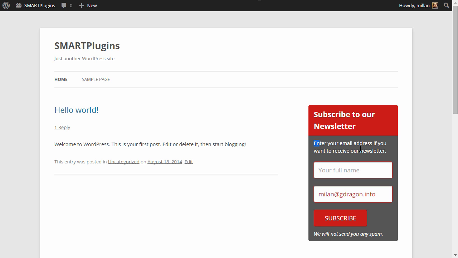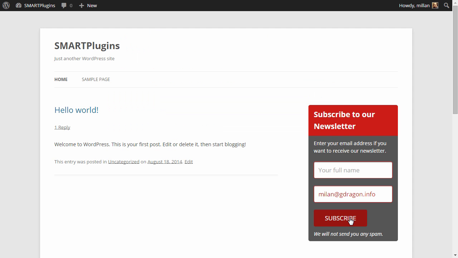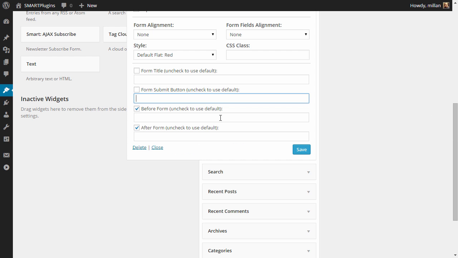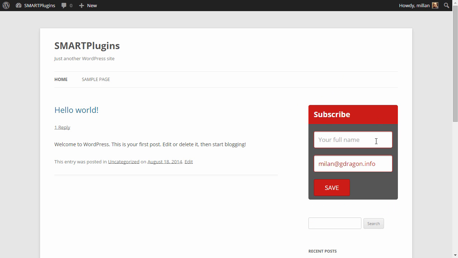If you don't want any messages shown above and below the form, you can simply disable this. You can change this subscribe text to something else, like save, and here you can put subscribe for the title. That's it. Very simple to customize.